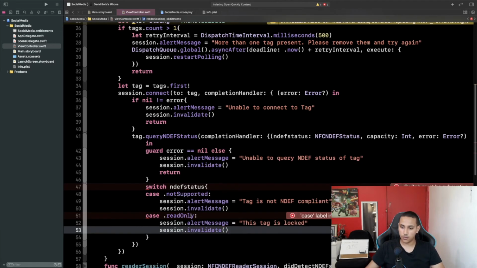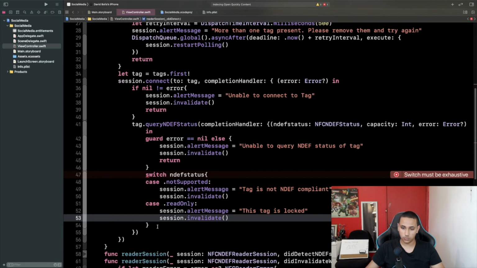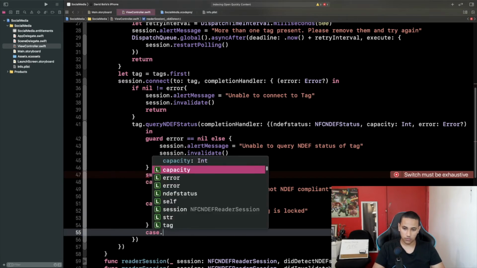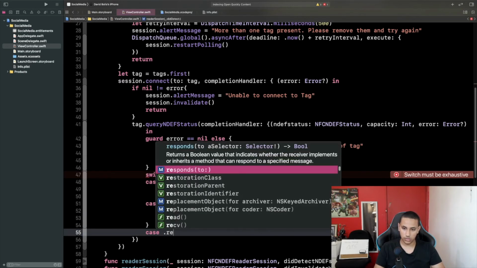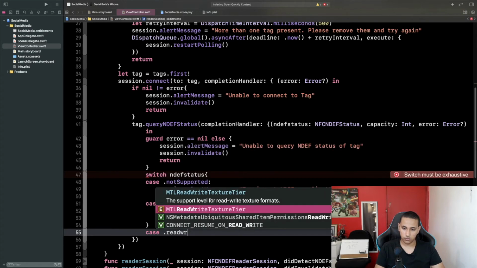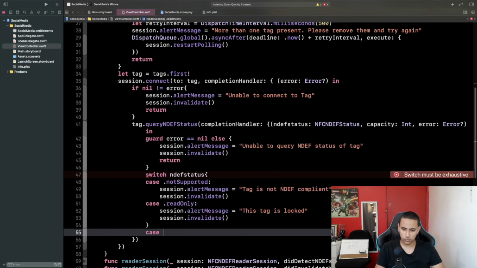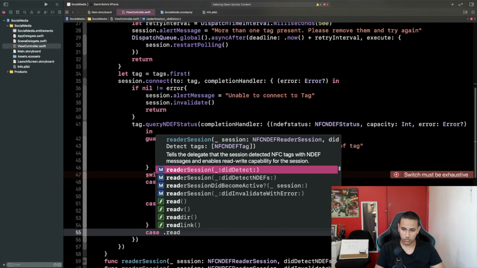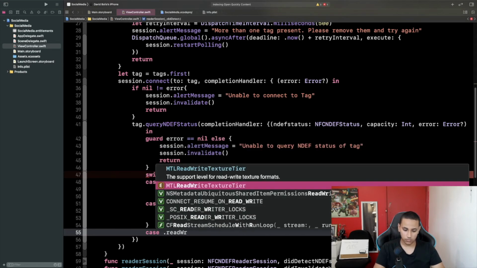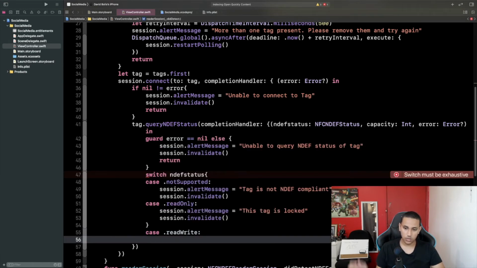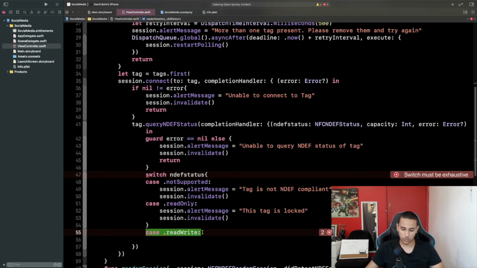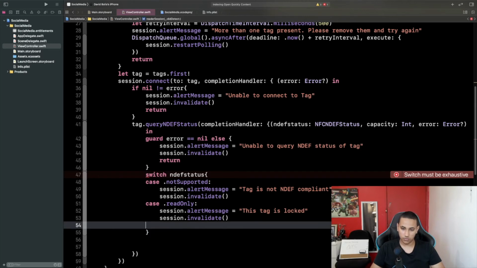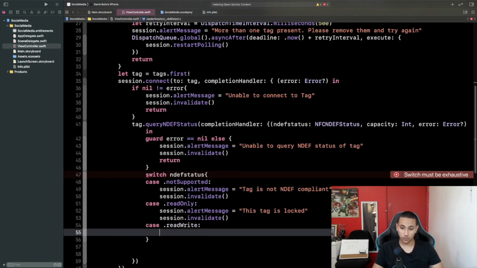Finally, and this is the part that you have been waiting for this whole time, is case .readWrite. So basically, what if this tag is actually read and write? And obviously we need to do it inside of our switch statement over here. There we go. So finally, what if this tag is a tag that we can write to?